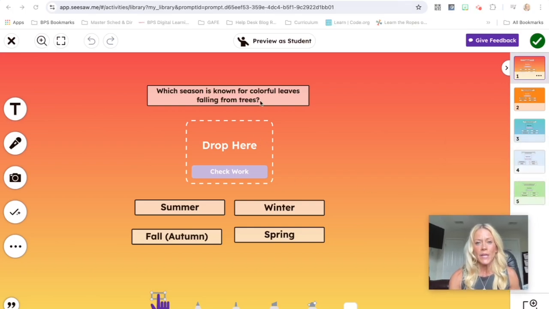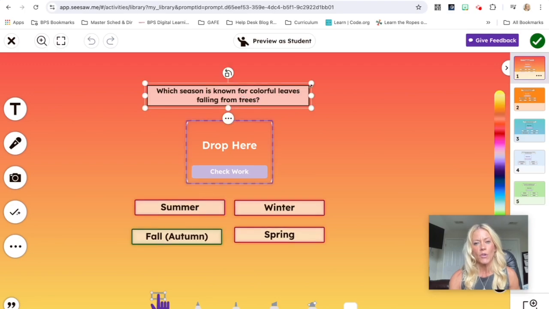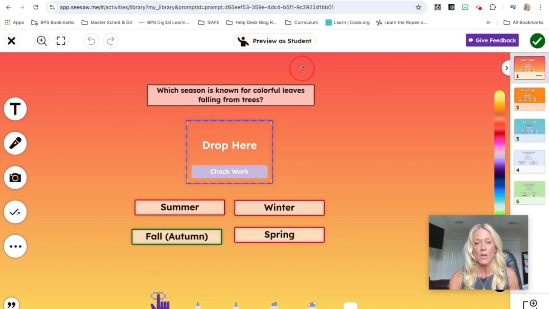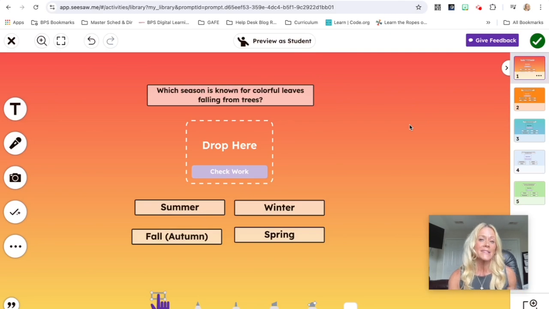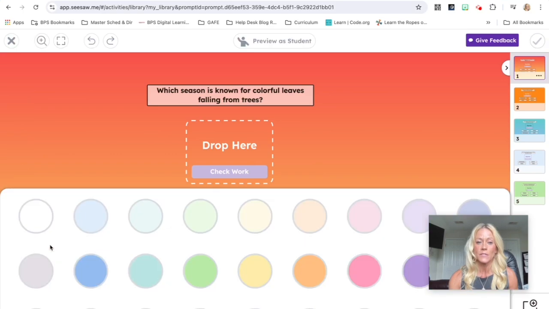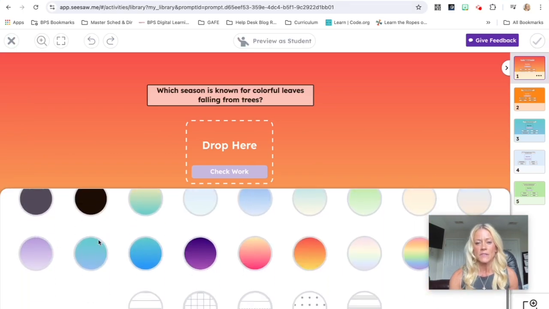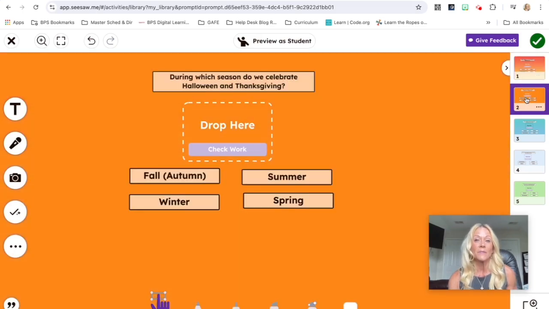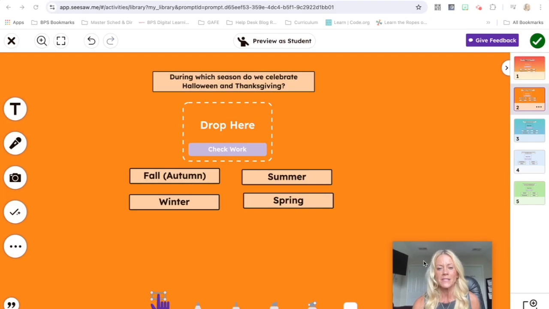But I do want to point out that you can click on all of these boxes and you can resize them. So you can make them as large or as small as you want. You can add additional elements on the page if you wanted to add some visual supports. All I did was I changed the background color. If we go into those three dots and go into the background, you'll see here there's lots of background choices. So I selected a background that sort of corresponded with the season to give them a little hint, if you will, because I really don't want to give them the answer.